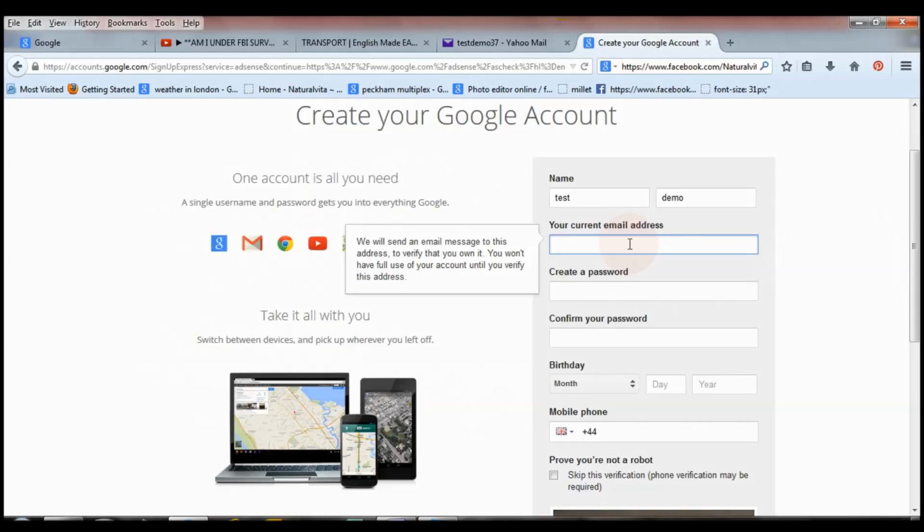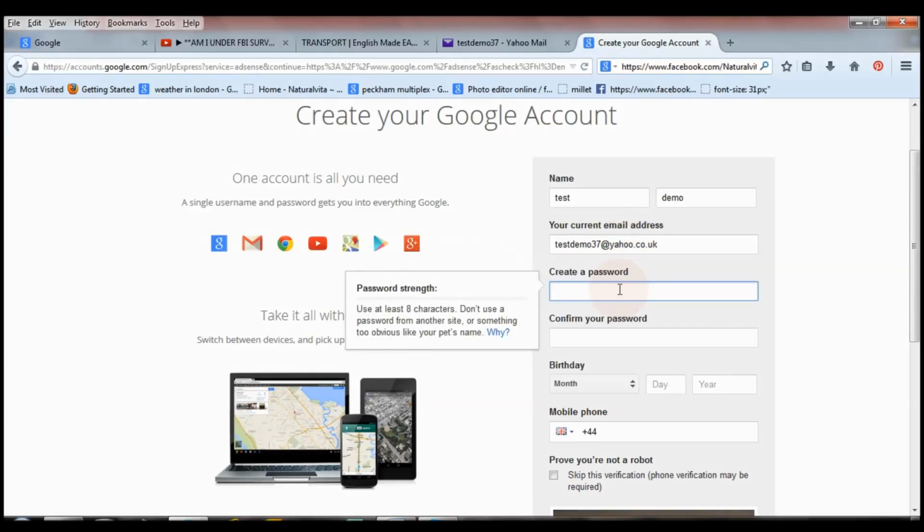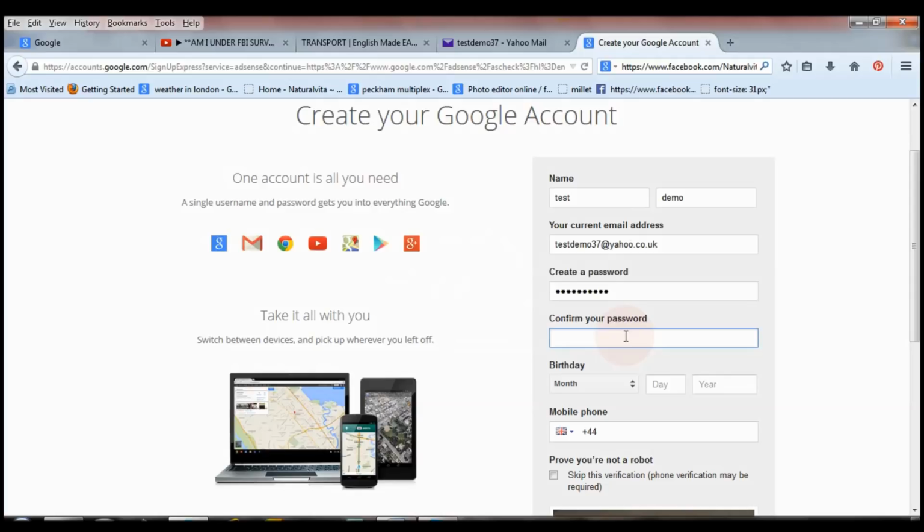Current email address, so you need to put an email address that you already own in here, and I've set up one for this demonstration purpose. So the email address is testdemo37@yahoo.co.uk. Password, let's call it, okay, let's do that one again.